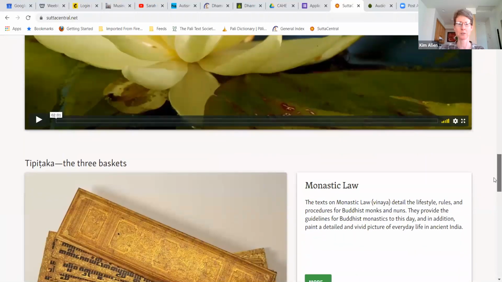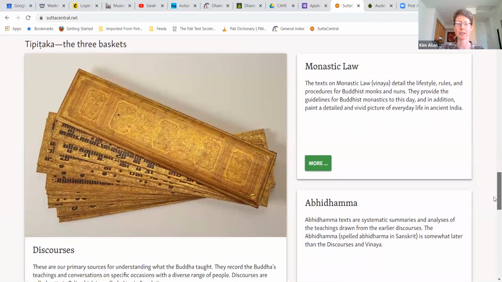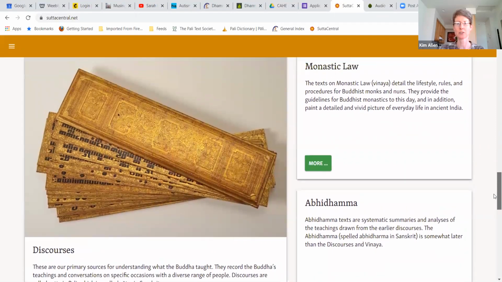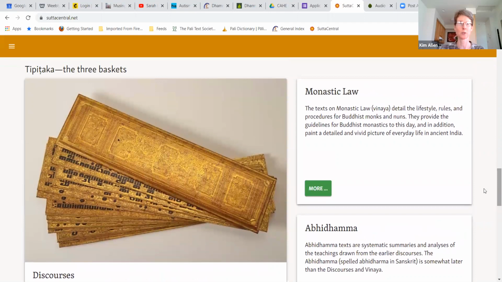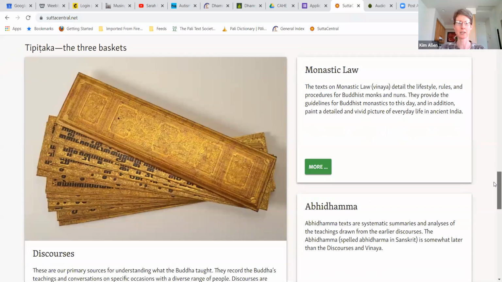And then I'm going down even farther on the main front page. And it has the 3 different, what's called the Tipitaka, which are the 3 baskets that we've inherited of these original teachings. And the 3 baskets are listed here. You can't quite see all of them at once. Well, yeah, you can actually.